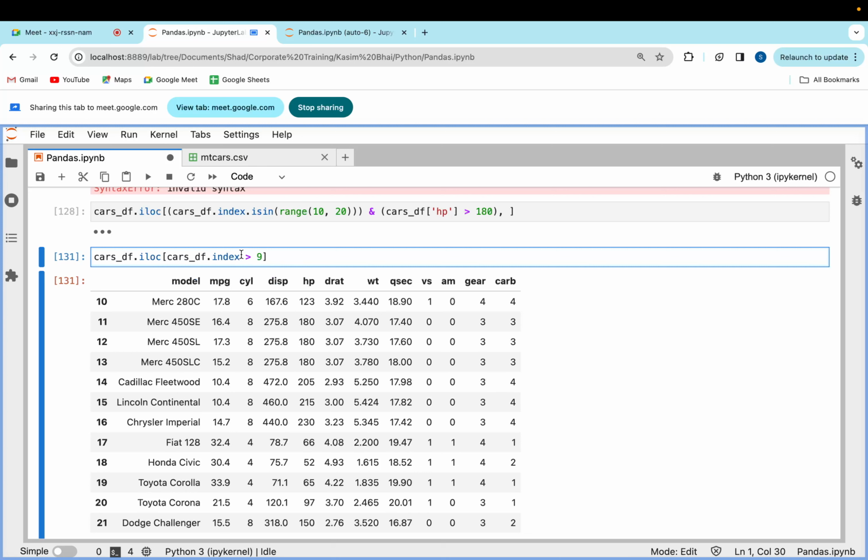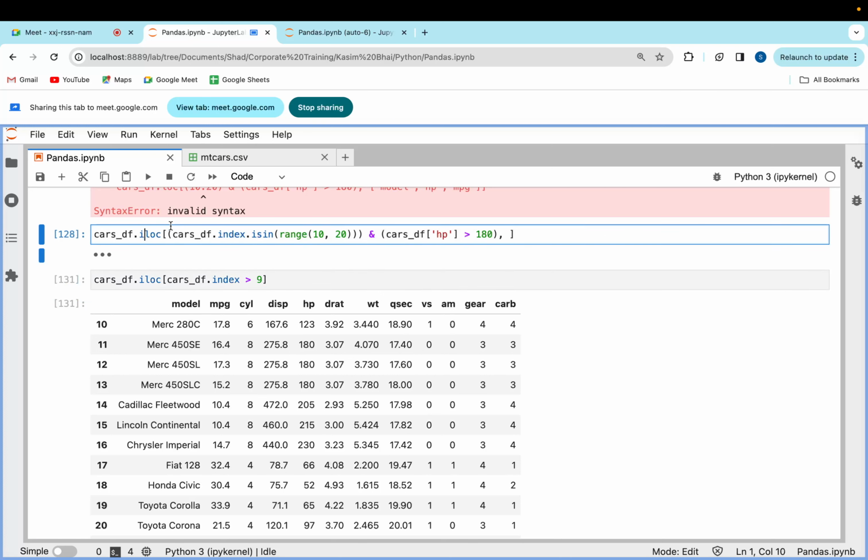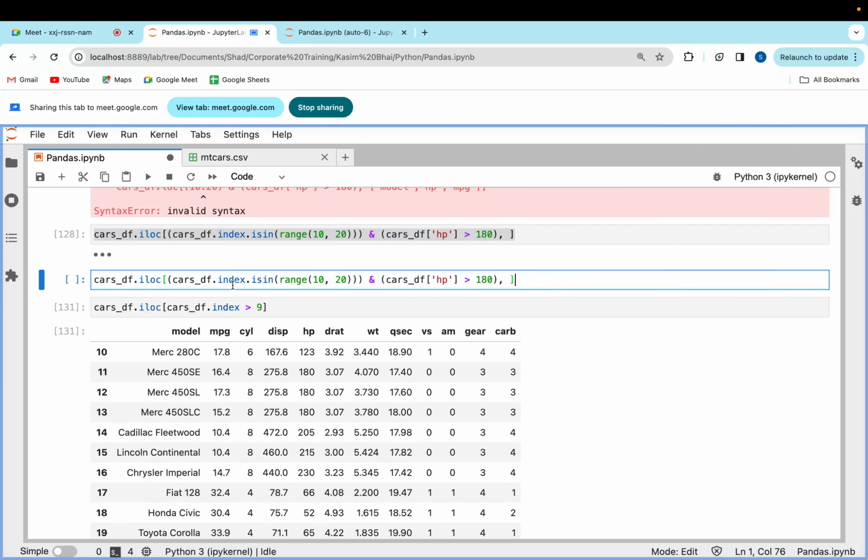When we are doing the indexing, the query above, you are doing the formatting as indexing dot is in range. So you are doing that basically in index as well, right? If I just do this, and also remove the further filtration based on HP, this will work.